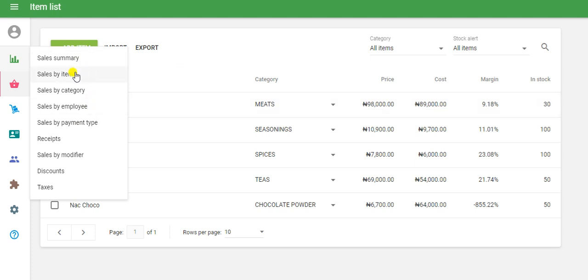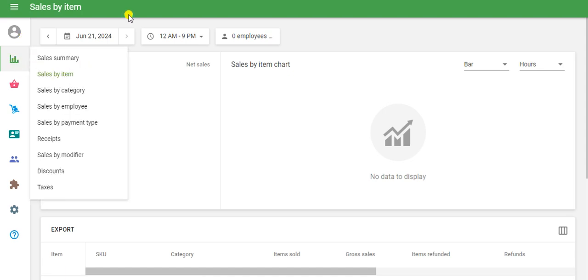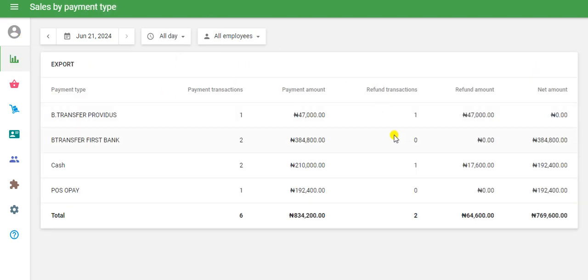It's very easy for you when customers are patronizing you. Let's say sales by item, okay, it hasn't shown. So you see, I've actually made payments. I've actually made sales using my phone. So when you make sales on your phone, you come to your system here and check. You will see it here.